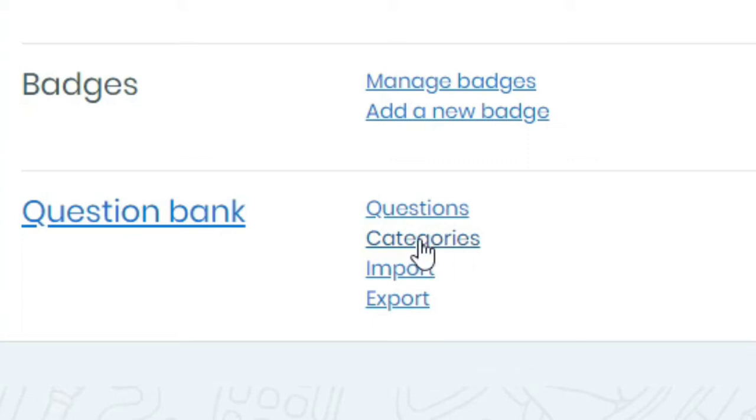The second command is categories. Here we can add categories. Why do we want to add categories? If you have a course, that course may have some chapters or different areas. So if we have different chapters and different areas, it's better to create the questions based on the chapters or based on the area.